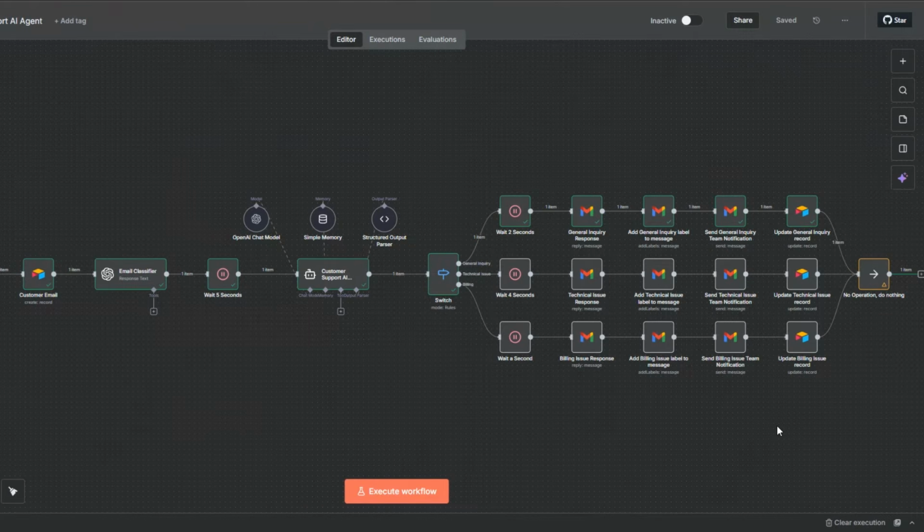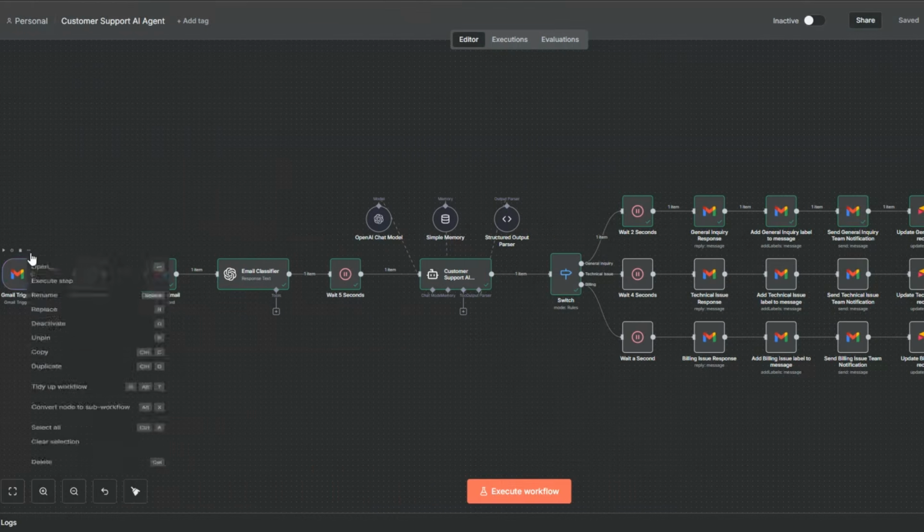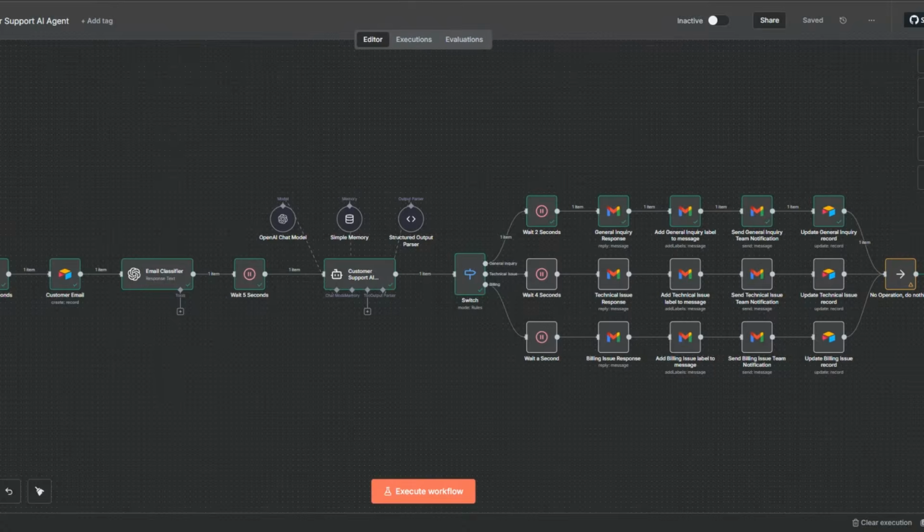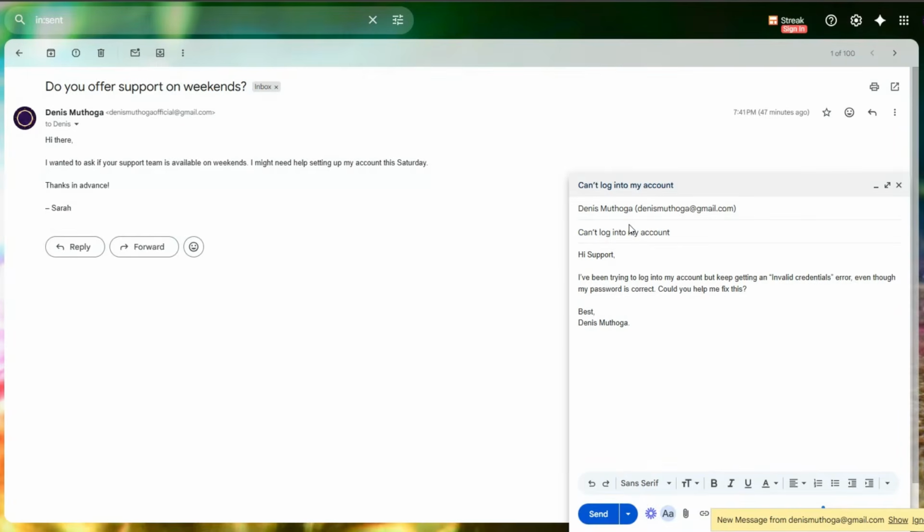So now let us try testing our workflow to see how it works. To test our workflow, here I'll unpin this data. And now to send ourselves an email as a customer, I'm going to send this email right here. The subject line: can't log into my account. The email body is on the lines of: hi support.